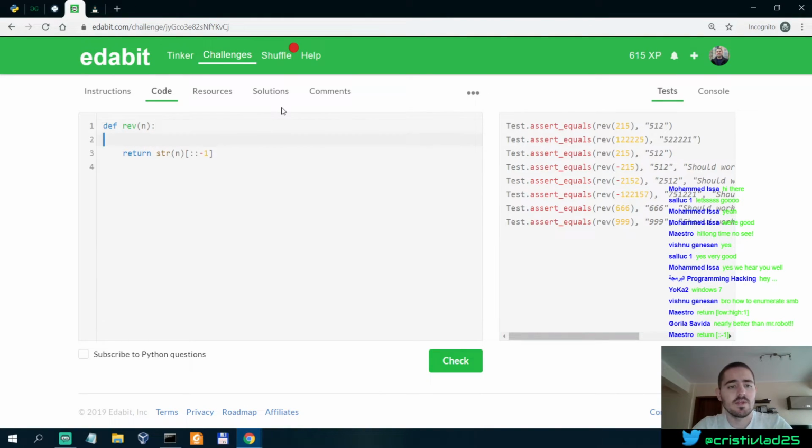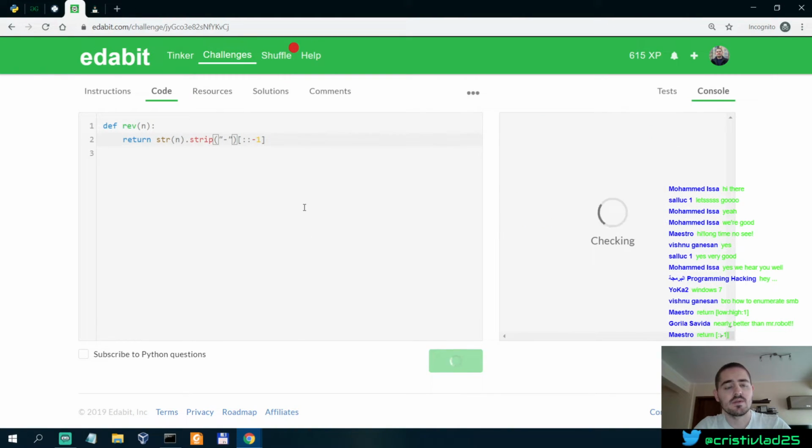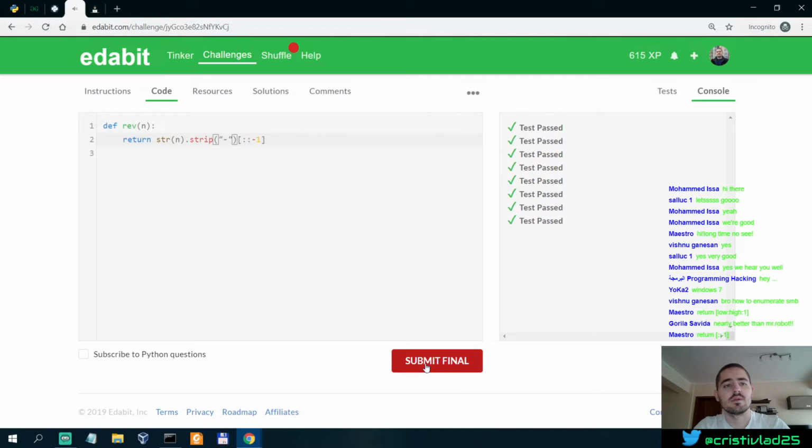Okay, so in this case, we could simply strip it. String n strip the minus. Let's see if that works. That actually works. Alright, moving on to the next one.